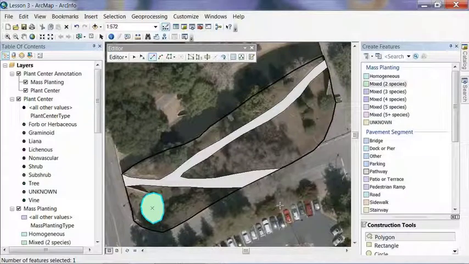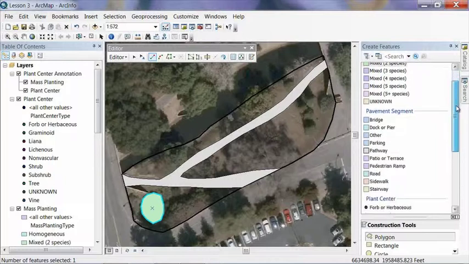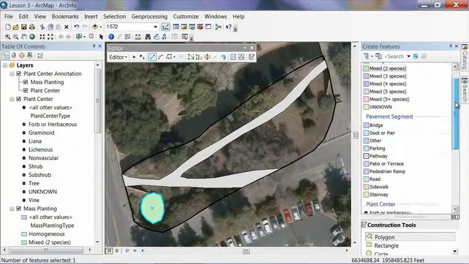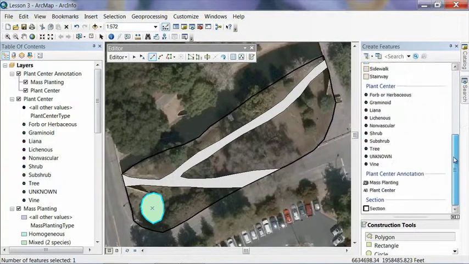So what that mass planting doesn't tell us, though, is what individuals are inside of that. Do we have the scientific name on these individuals, and some other information about them that we might want to know? To do that, we put some plant centers in there. Usually we'll use plant centers to denote a tree, such as where my cursor is right now. You could make that out as an individual tree, so I could just grab a tree and put that in there.